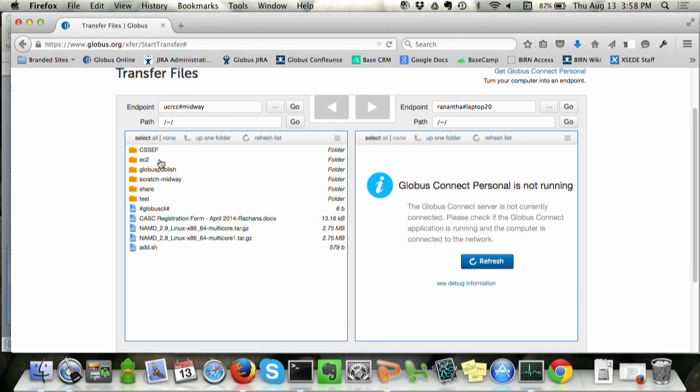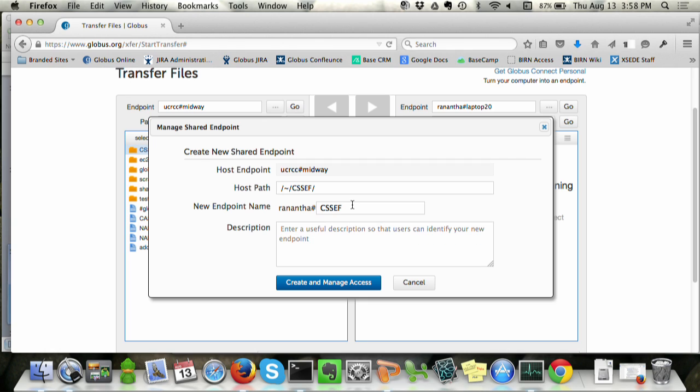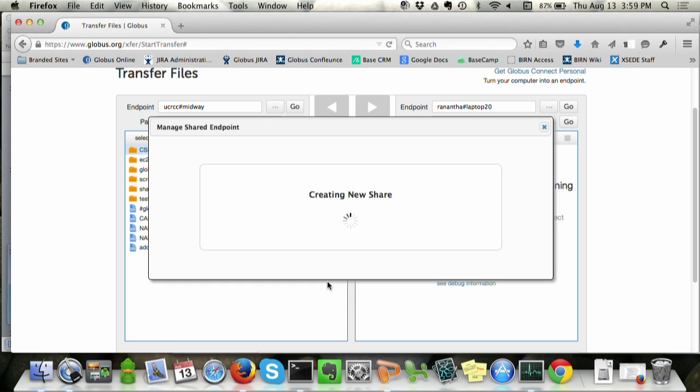So let's say I pick the folder here. CSSEF is a climate project that I work with. And then I can say, I would like to share this folder. First thing it asks for is a logical name, right? I'm going to share that folder with somebody, so you can give it another, it's just a virtual name, another pointer to that folder. So I'll say, for demo or something like that.